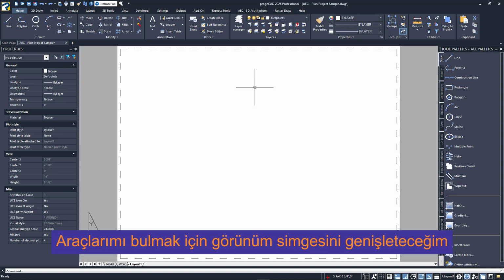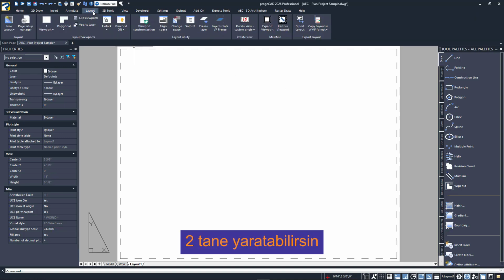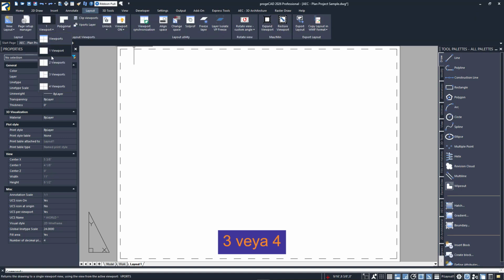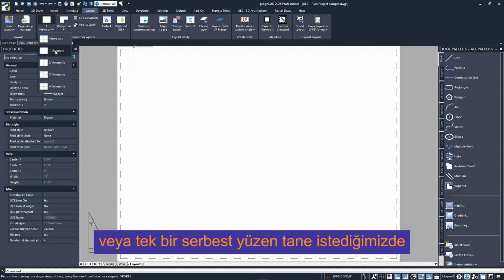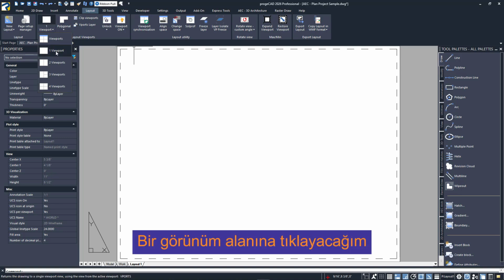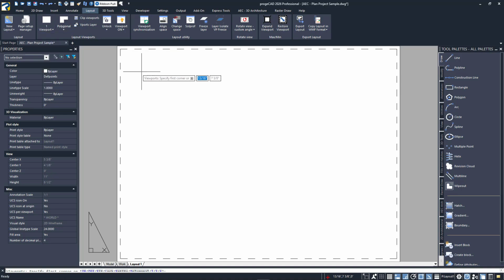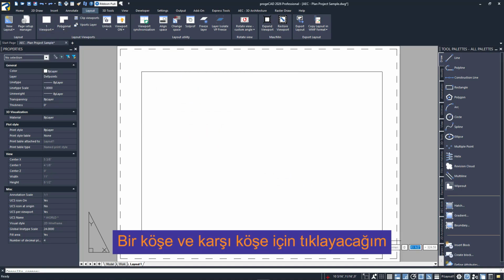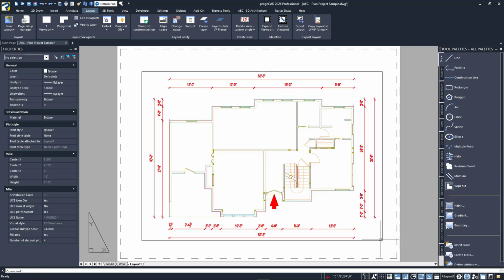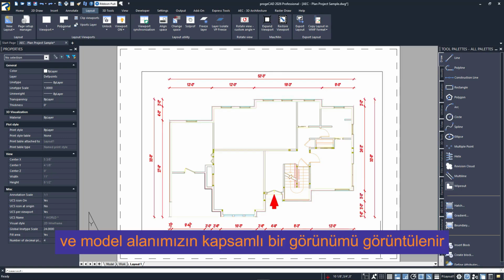I'll expand the viewport icon to find my tools. You can create a 2, 3, or 4 viewport setup as we see in the expanded tooltip, or as we want, a single free-floating one. I'll click on one viewport. From here, it's as easy as creating a rectangle. I'll click for a corner and an opposite corner. The viewport is created and an extents view of our model space is displayed.